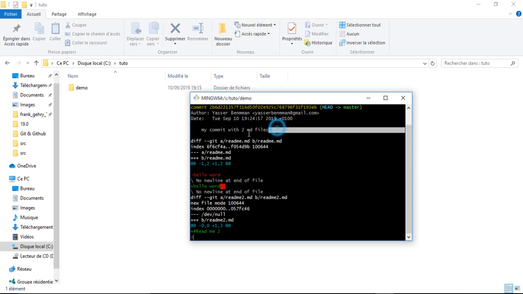I just found the second one, my commit with two empty files, and I'm looking for the first one, which is called, I think, just first. No, it will show up. It's not important.